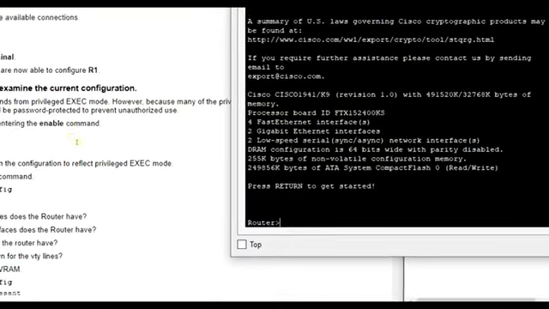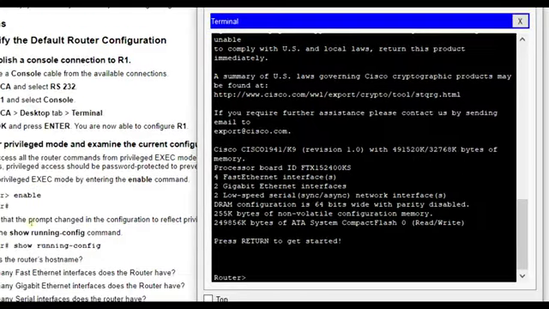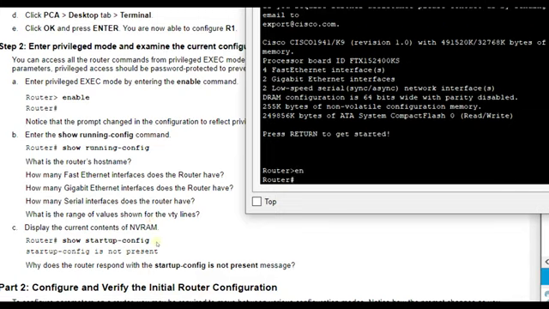So let's zoom in a little bit here. So our directions have us type enable right here, and you can shorten it with EN as well. So you can do enable or just EN and hit enter, and we're brought to the next mode here. And then we can do our show commands here, like show run.